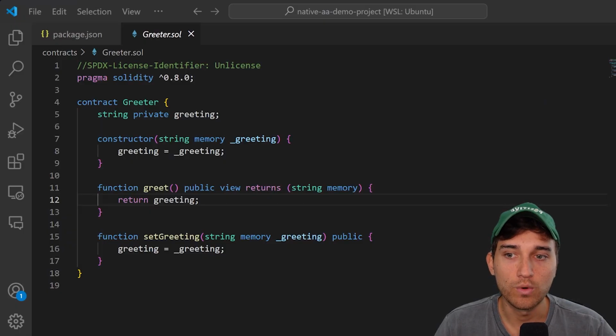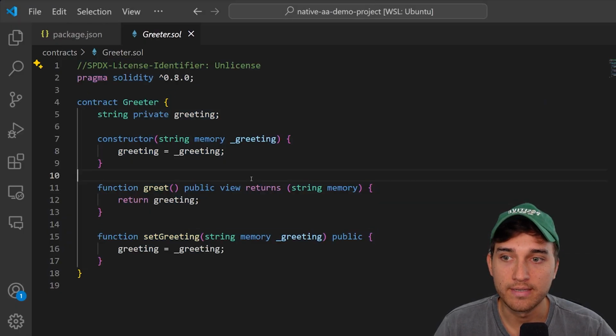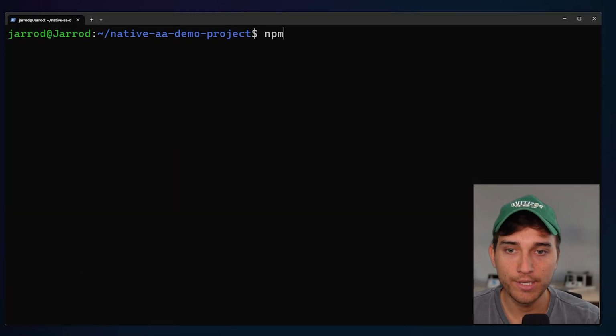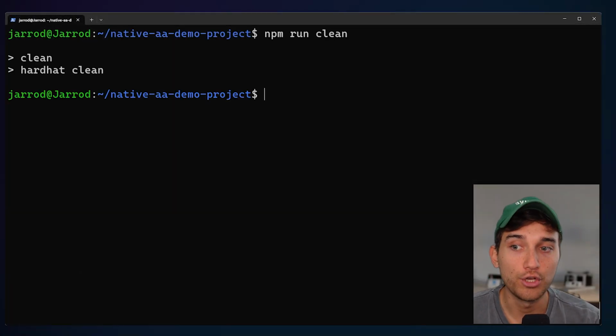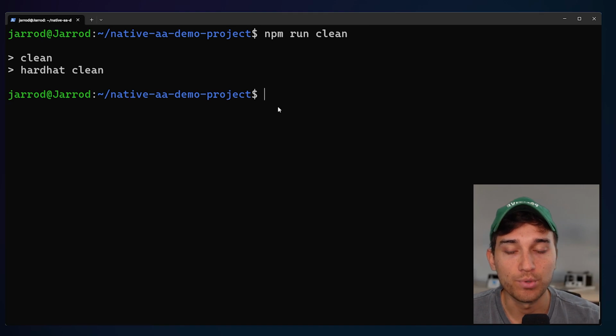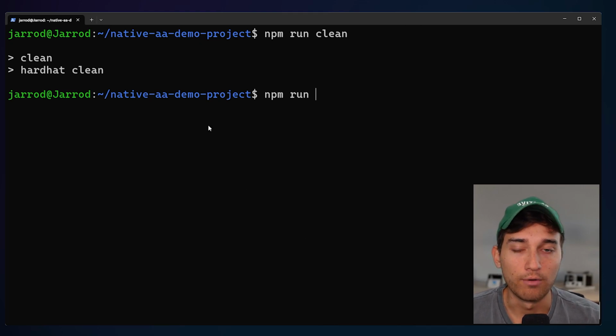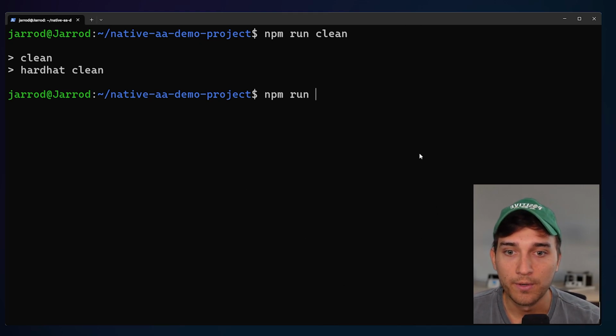Now what we're going to do is actually compile and deploy this simple greeter smart contract. So if we swap over to the terminal again, all we need to do is npm run. Optionally, you can do clean first just to clear out any pre-existing deployments or compilations that you already have. Often I like to do that just before I run the compilation process to make sure I know no funky business is going on under the hood. Once that's done, you can do npm run compile.